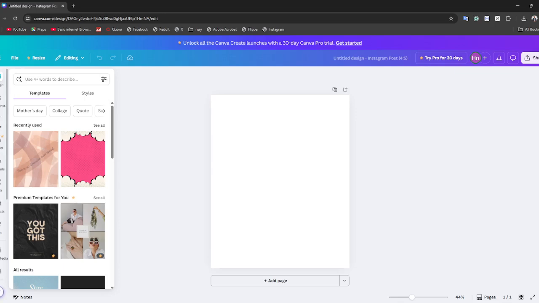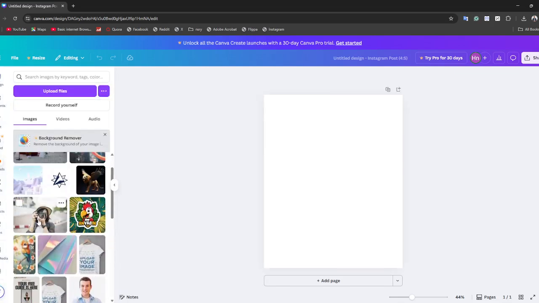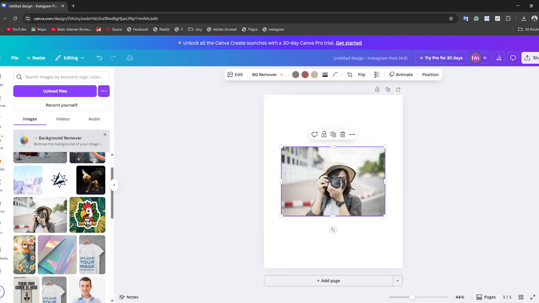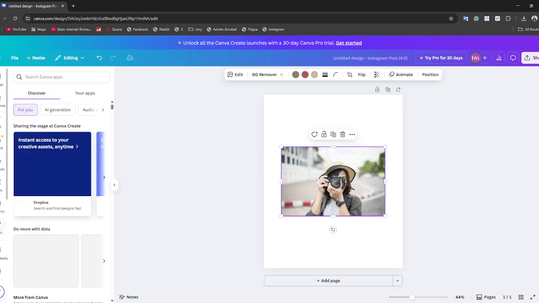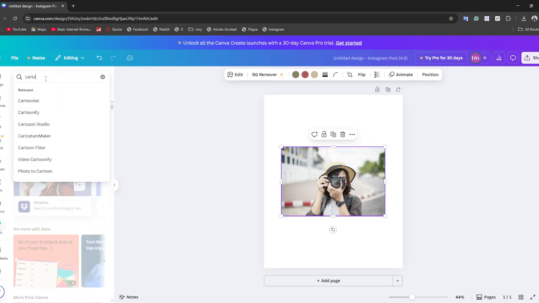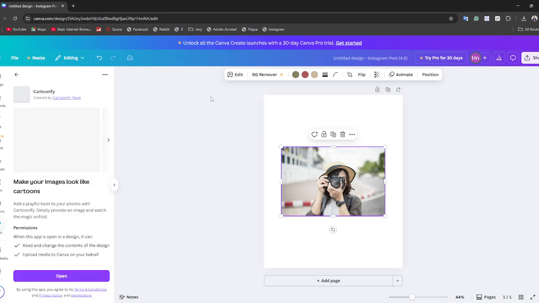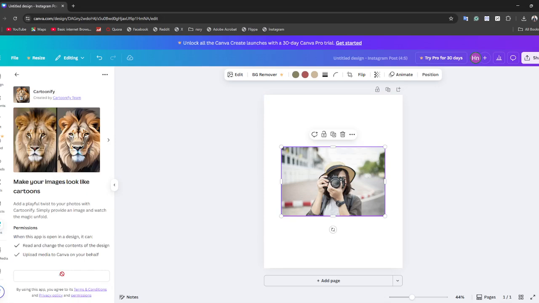Now you have to choose your pic. So let's add your pic from this one. Okay, let's add this pic. Now here you can see this apps option. Tap onto apps and from there you have to type in cartoonize or cartoonify, then choose it, and from there we can tap onto this and you have open it.